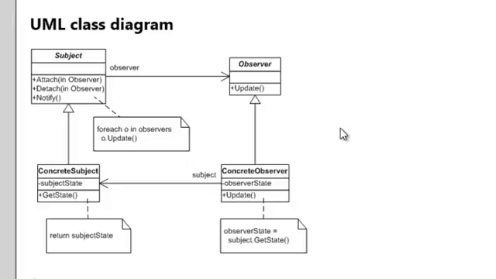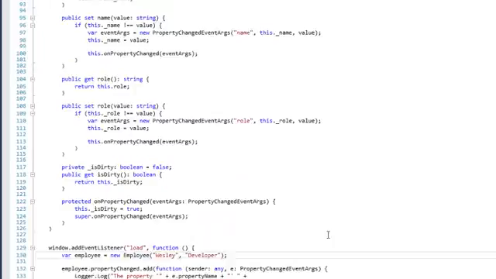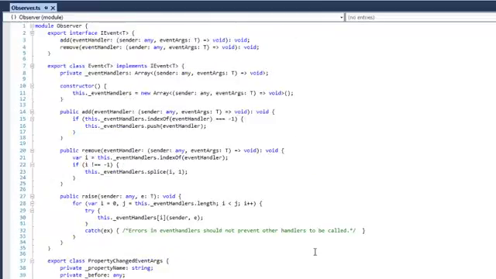AngularJS uses that. So let's have a look at the example I created with TypeScript. Even though TypeScript does not have a notion of events, we can still create events or use events, but we do have to do a little bit of groundwork to be able to do that. So the first thing I did, I created an interface called IEvent, which has an add and a remove. And when we think back of the UML class diagram, it actually stands for attach observer and detach observer.